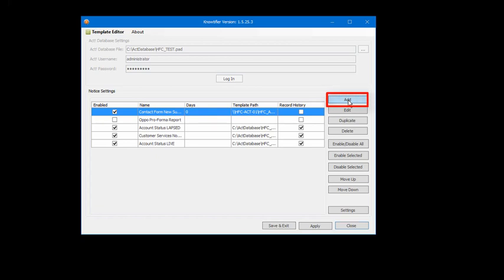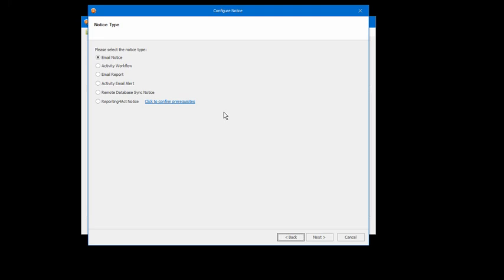So if I was to add a new one, you can see that there are a number of choices here. And the most common ones tend to be an email notice, so an email that could be sent internally to a member of your team or externally to a client. An activity workflow, if you're not sending any emails but you do want to generate ACT activities based on certain circumstances. There are a couple of reporting based options here, but these are more to be used if you're using some of the Keystroke reporting tools that you can add on to ACT.